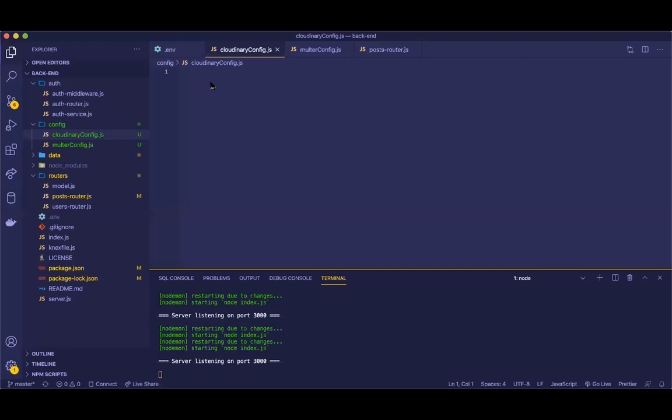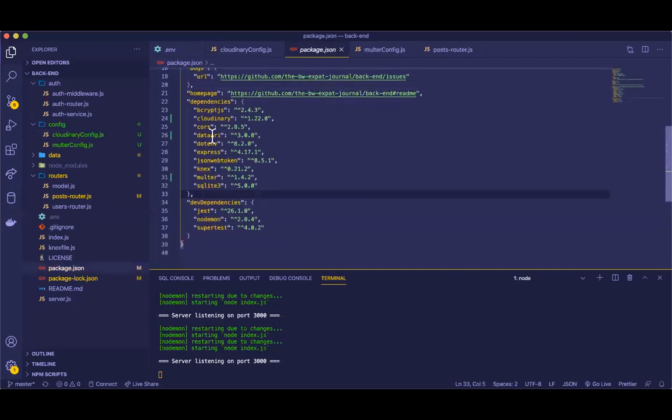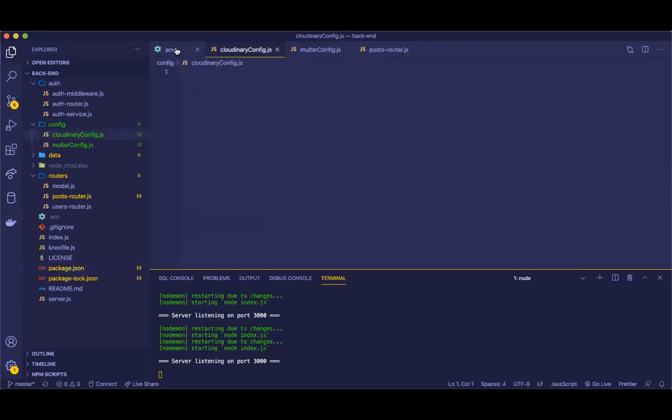So just to get started, you want to make sure that you have the Cloudinary package installed. You also want to make sure that you have data URI installed, .env installed, and then Multer installed as well. So if you haven't done that, just go ahead, pause the video, and get those installed.